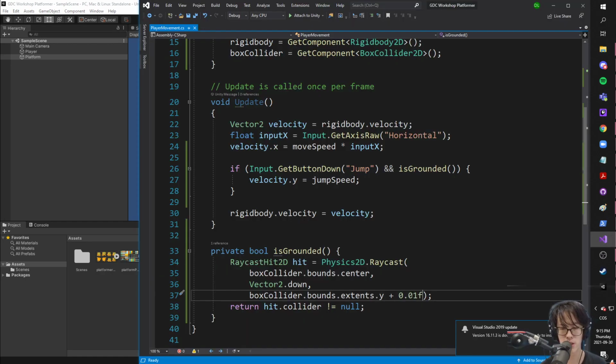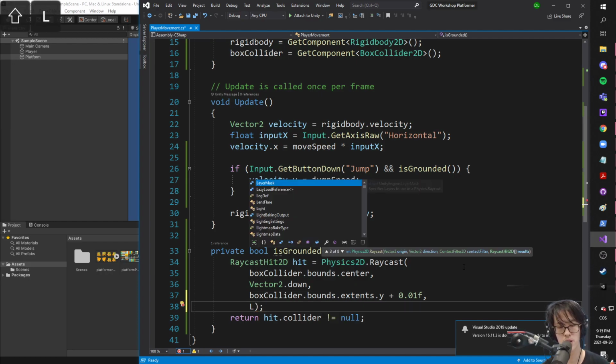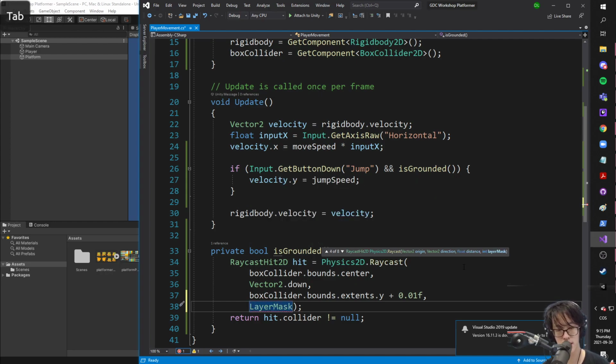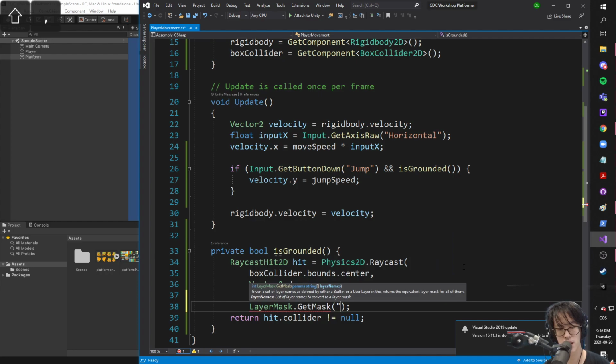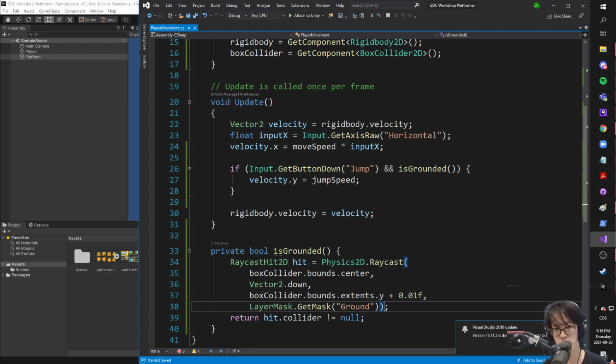Okay. So now over here, we will need to get the layer mask of the ground. So LayerMask.GetMask("Ground"). I defined it with a capital G, so I have to write capital G here. So yeah, do note that it's probably case sensitive.